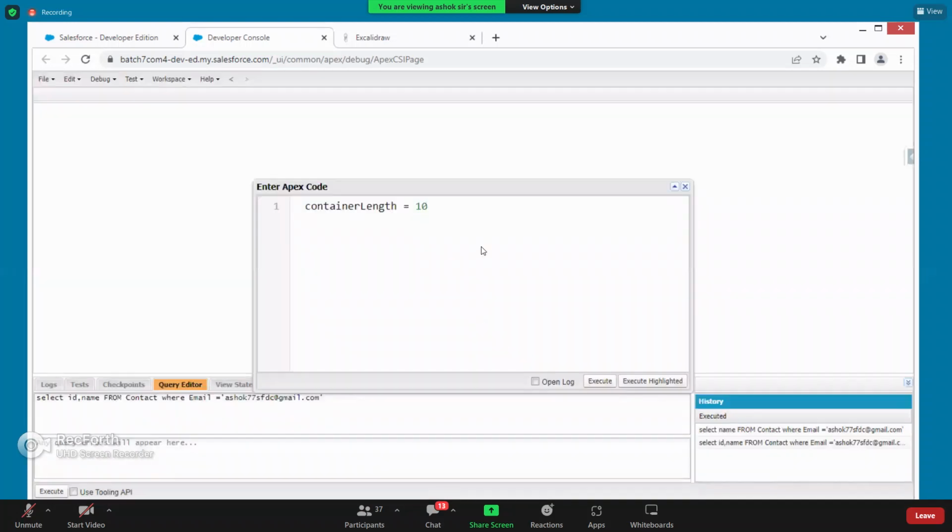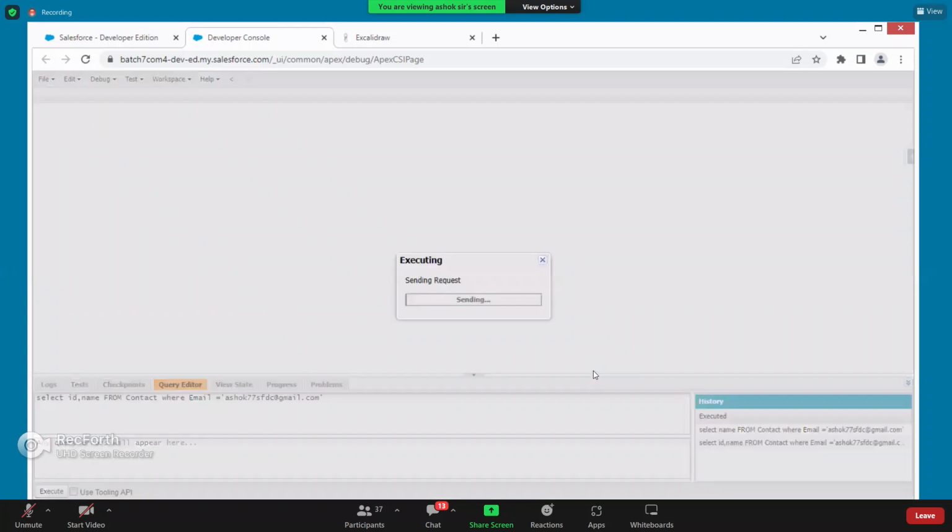What is that? Line number 1, column number 19, unexpected token is equal to. That means this is not correct to declare the variable. So how to declare the variable? Every line you write in Salesforce must end with a semicolon. It is mandatory. If you want, you can write it down. Now container length is equal to 10, every line ending with the semicolon.